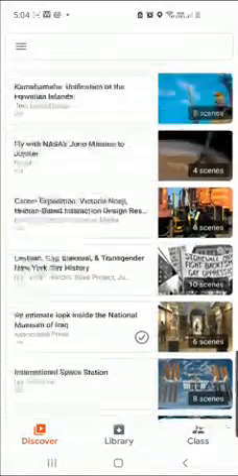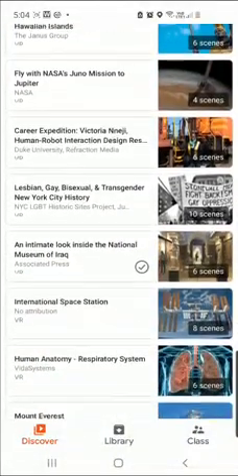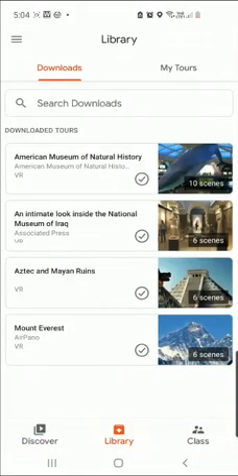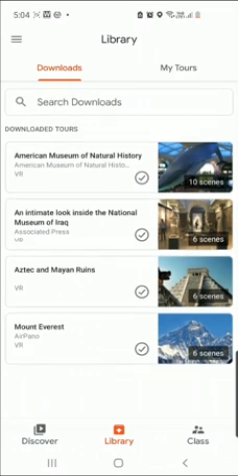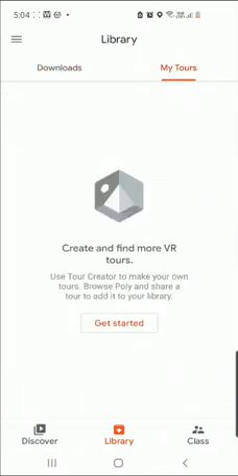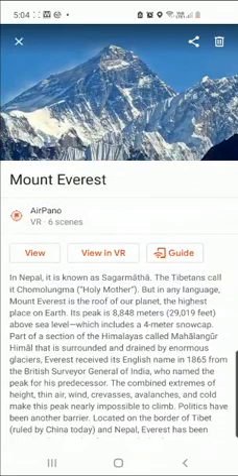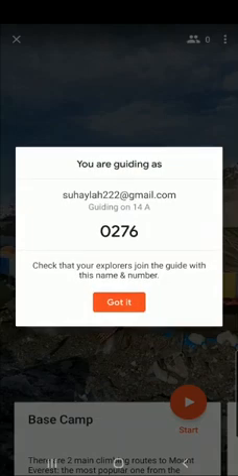Now we're back at the same Discover screen. If you look in your library, this is where all your downloads are. You can create your own tour if you like, but we're not going to do that today. We're going to go on a guided tour. So here we have Mount Everest. We'll select that, and we're back to that same screen. We're going to select guided.